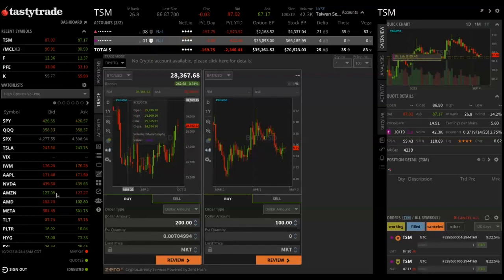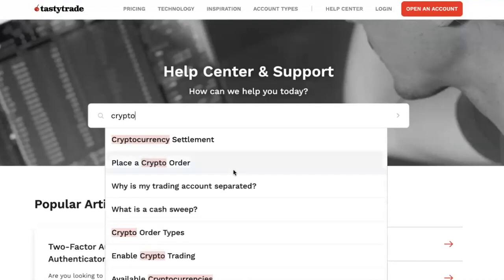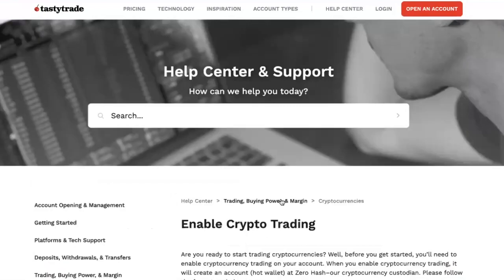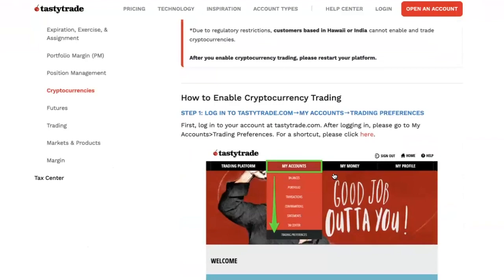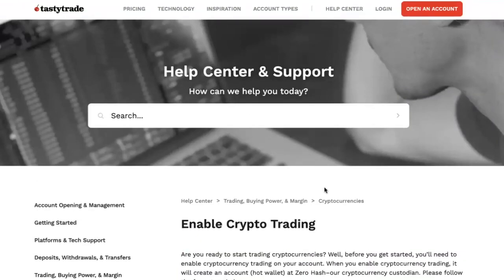If you're looking to enable crypto trading while we're at it, since that came up, you could go to our help center again, type in crypto, and you could see all the different articles about, hey, how do I place a crypto order? What are the crypto order types? How do I enable crypto trading? Or what kind of cryptos are available? In this case, we wanted to enable crypto trading, and you could see instructions about how you go through our website to get that checked off and enable it on your account. So a lot of great guides on the help center. Definitely check them out. It's very keyword based.